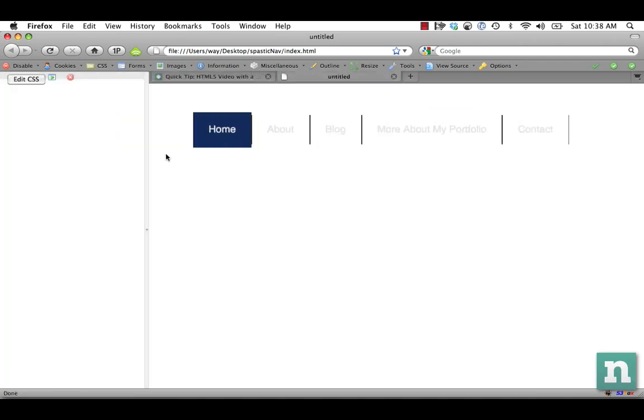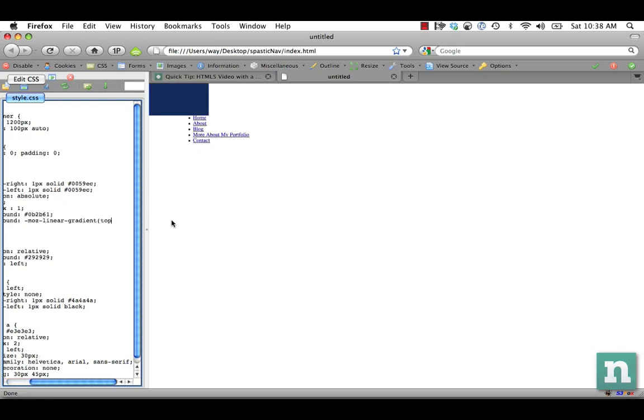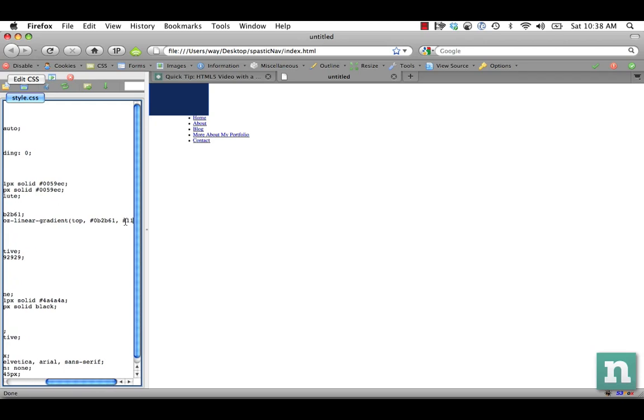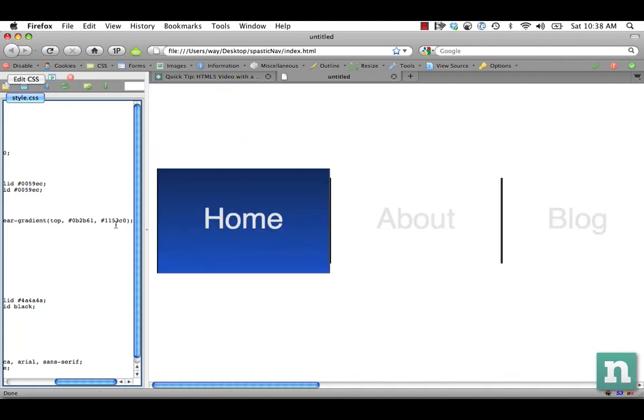But we still need to do some more work. So I'm going to go back, and now we're going to add some fun CSS gradients. So background, let's take care of Firefox first. Moz linear gradient, and it's going to go from the top, and it's going to go from this value right here. And we're going to go down to just a lighter shade, 1153C0, or maybe a darker shade. Zoom in. Yeah, and now you can see it goes from dark to a lighter shade. So if you need an example, if I were to go from that color to red, you would see that way. Let's go back, and I like what we have, and we're going to keep that simple.